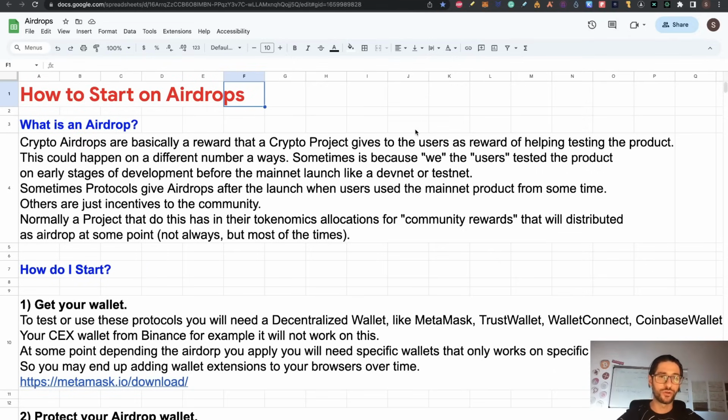First question, if you are not completely sure, what is an airdrop? Crypto airdrops are basically a reward that the crypto project gives to the users for helping test the product. This could happen in a number of different ways. Sometimes it's because we, the users, tested the product in early stages of development before the mainnet launch, like a DevNet or a Testnet. Sometimes protocols give airdrops after the launch, when users have used the mainnet product for some time. And other times it's just incentives to the community. But in all these cases, the project is rewarding the community of users for being part of the community.